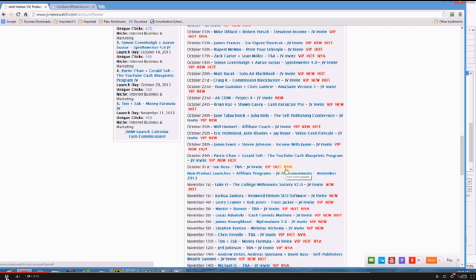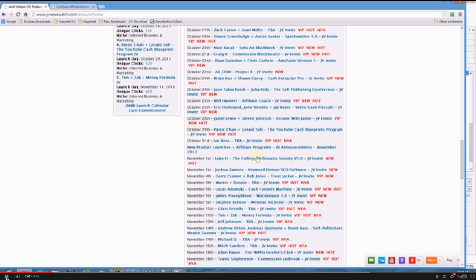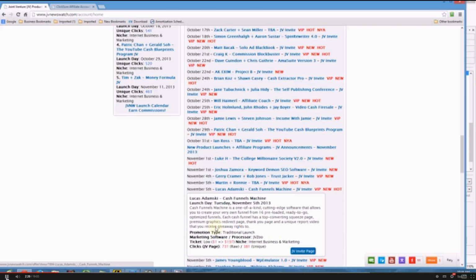So the next thing you do is look at the products that are going to be launched in the next few days. Anywhere from 1 or 2 days out from where you are, although you've probably already reviewed those, to going up to 10 or so days out from where you are. So let's just, for an example, look at Cash Funnel Machines. If you click on this, you'll get a little drop down here that gives you a little bit of information. And right here, it gives you a very brief description of the product. It's good to look at that.